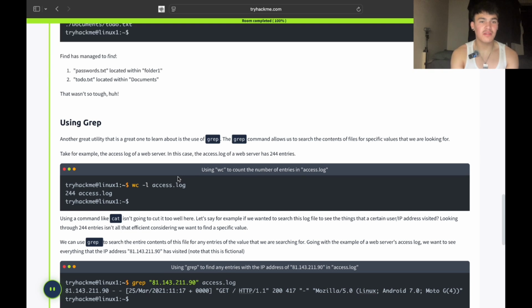Another great utility to learn about is grep. The grep command allows us to search the content of a file for specific values that we're looking for. Take an example, the access log of a web server. In this case, the access log of the web server has 244 entries. I'm using wc to count the number of entries in the access log: wc tac l access.log, 244.